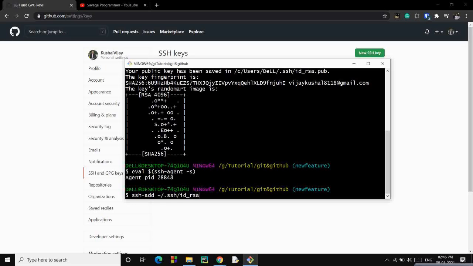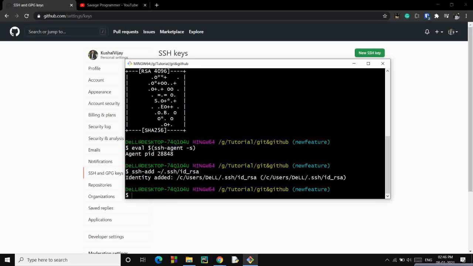id_rsa. Fine. So now the identity is being added, right? So this SSH key is being added now. This SSH key has been added to our local system right now. We need to add the same SSH key to our remote repo, that is GitHub, and then they can interact with each other without the username and the password.